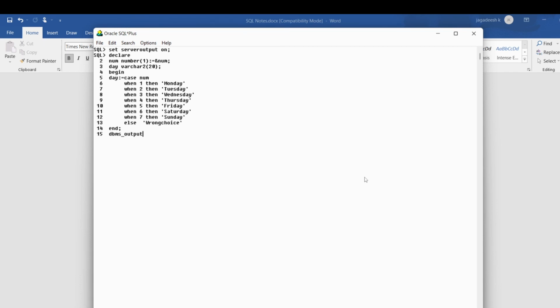Okay, dbms_output.put_line, and then I will display the day, the value which is there in the variable called day, and then I will write end and then a backslash. This end is to end the case statement, and this end is useful for you to end the begin. Now let me press enter.